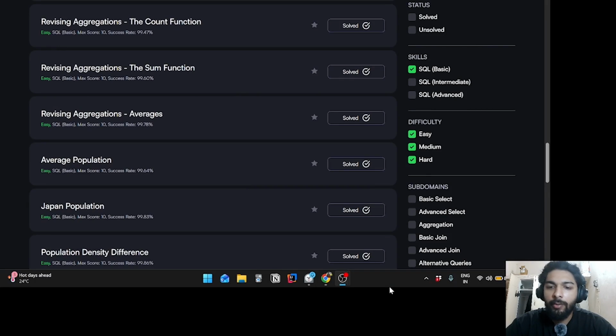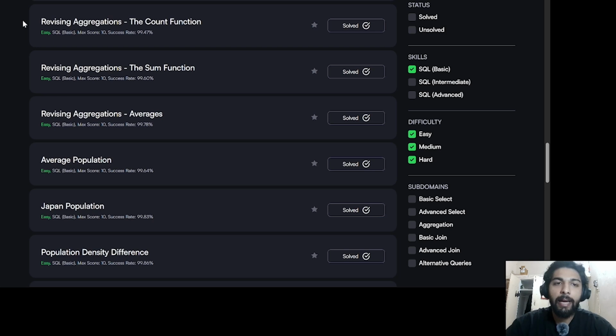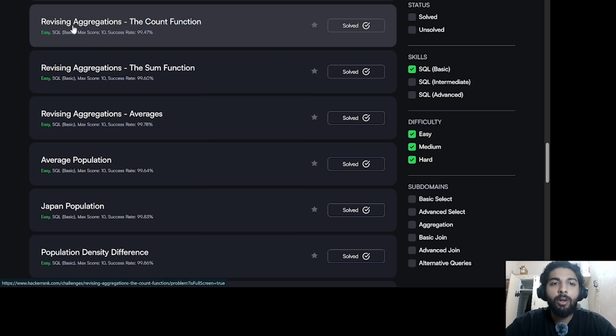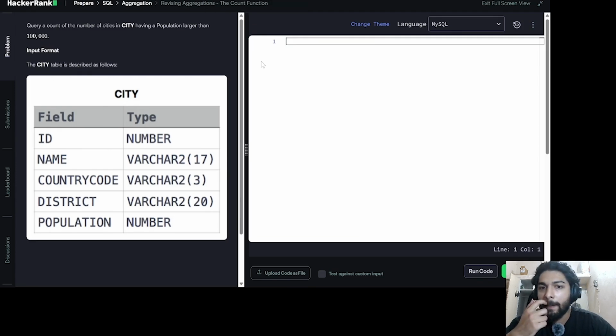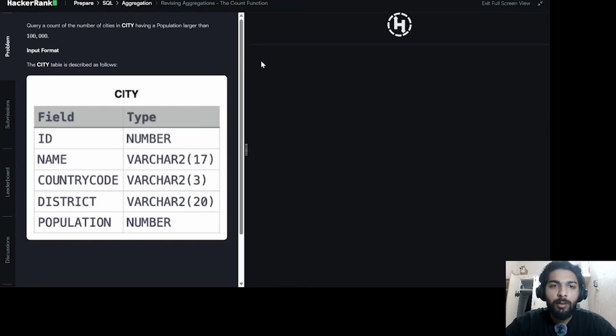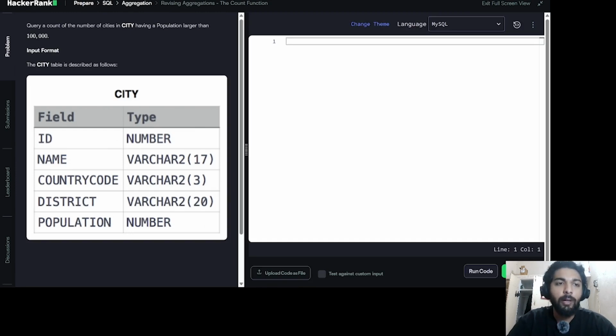So now we'll start off with the questions based on aggregation. The first question is aggregation of count, so we will be counting here. Let's do this question. We have to find the count. Let's study what the query says. It says query a count of the number of cities in the city table having population larger than 1 lakh.